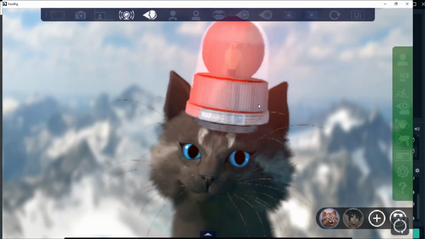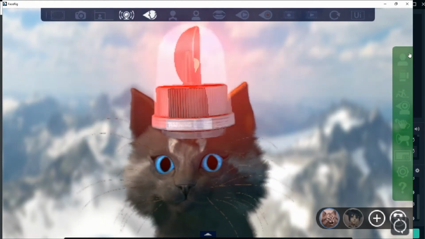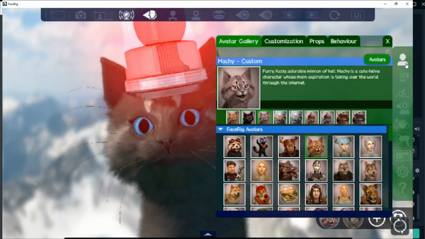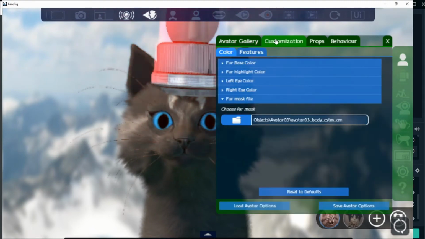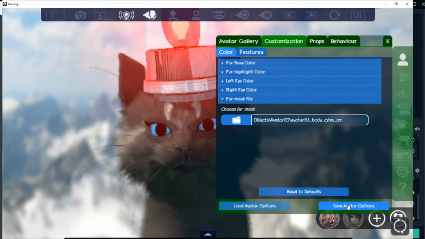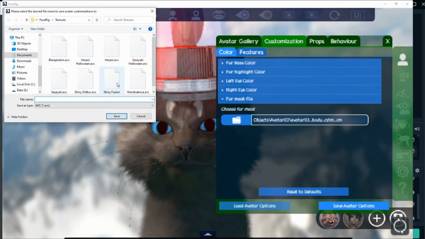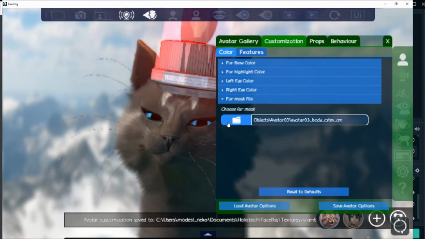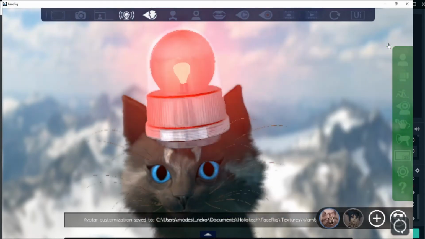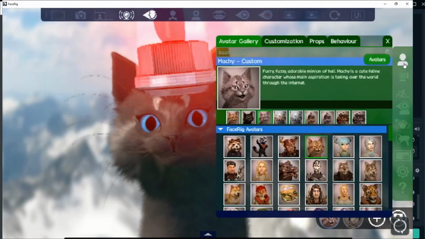This was another thing that I felt should be added. Once you customize a character and are happy with its appearance, you can save it so you can just open it each time. Definitely a lifesaver. Go to Avatars on the sidebar and click the Customization tab, then the Save Avatar Options button. It will prompt you to save it as an ABC file in their Textures folder. Feel free to name it whatever you want and then save.